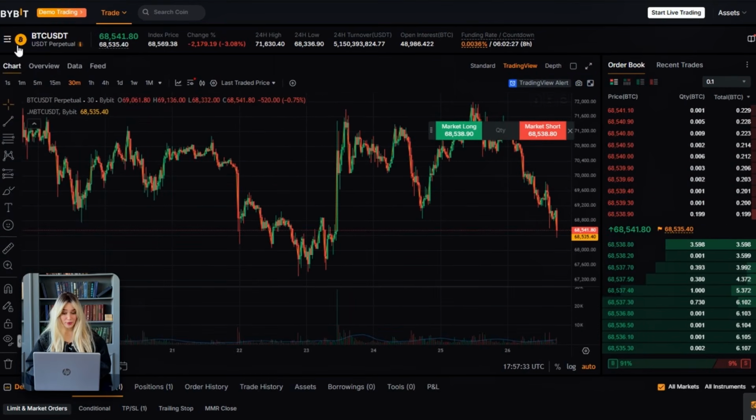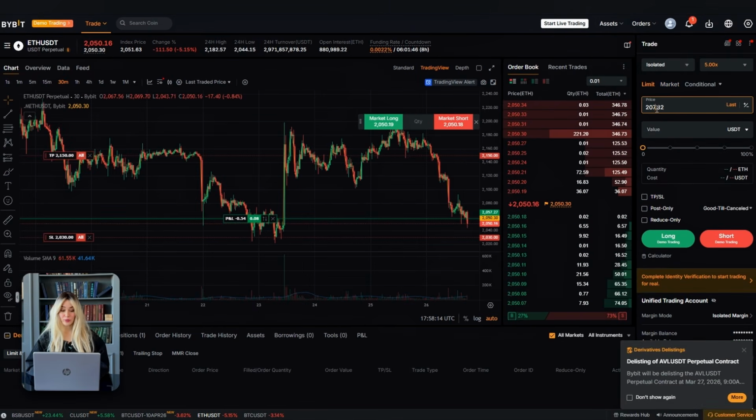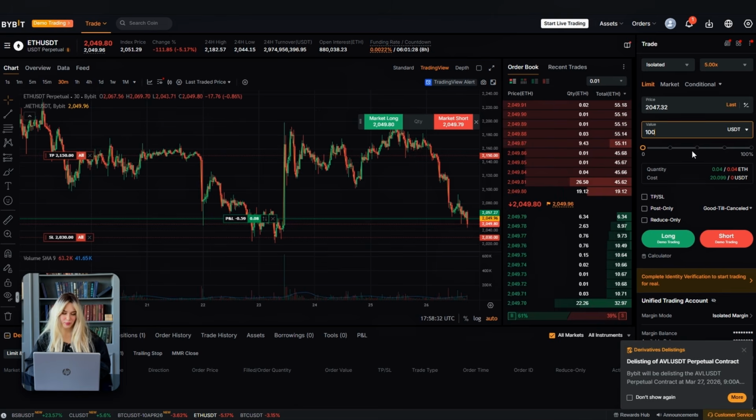If this feels overwhelming, that's normal. Start small, or even better, use demo trading first. Let's open an example, ETH USDT perpetual. Choose limit order. Set your entry price slightly below market. Enter your size, for example, $100. Check your liquidation price. If it's too close, lower your leverage. If you're new, don't go above 3x leverage.